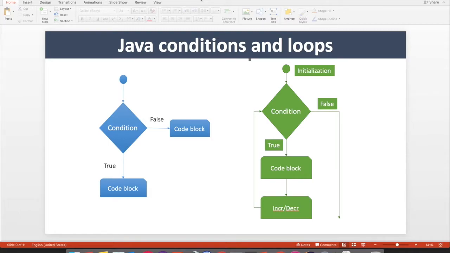Let's look into the first picture on the left hand side, the Java conditions. The control will come into the condition and check if that condition is true or false. If it is true, it will execute a particular code block, and if it is false, it will execute another code block, depending on true and false.